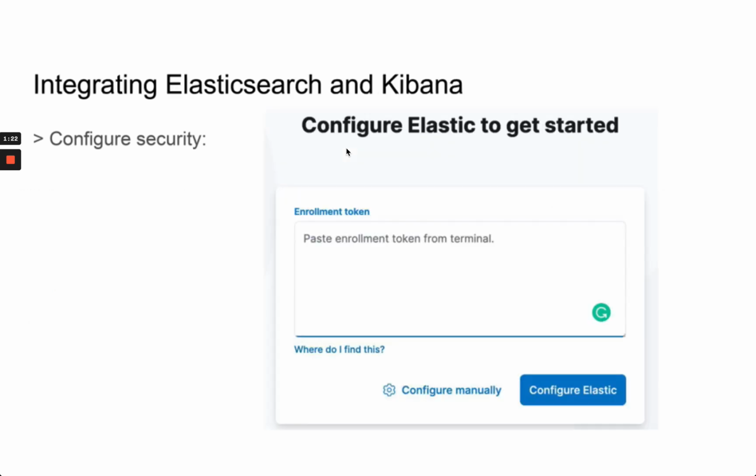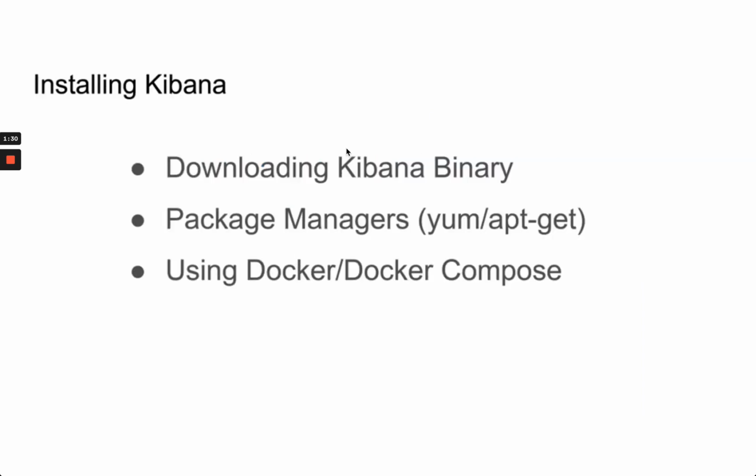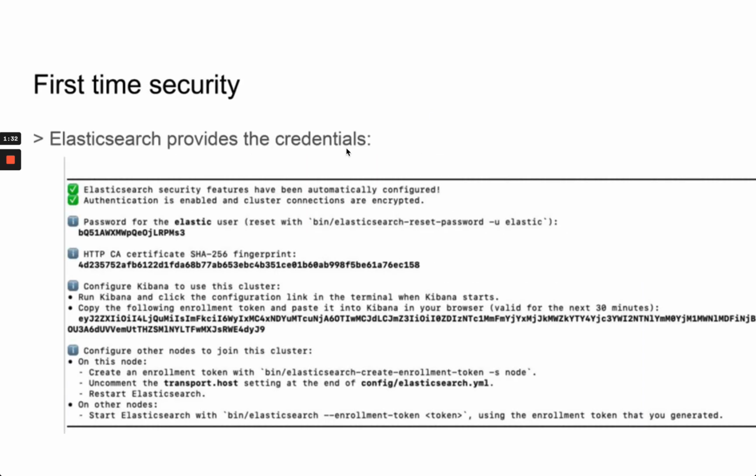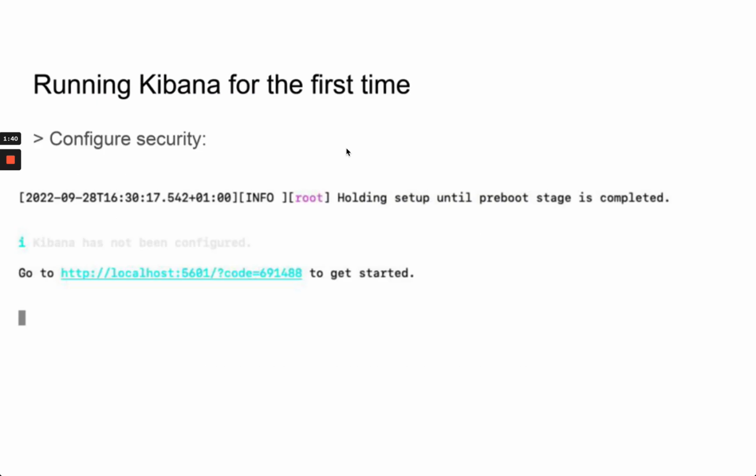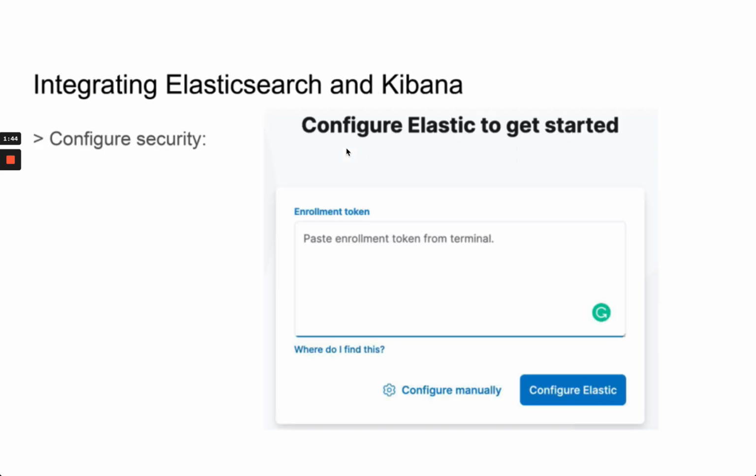It says, can you paste the enrollment token from the terminal? Remember I showed you the enrollment token? That's this one. This is a copy of the following enrollment token. So from this eyJ to this J9, this is your enrollment token. Copy that enrollment token from your Elasticsearch console into here, and click on configure Elastic. You are good to go, right?